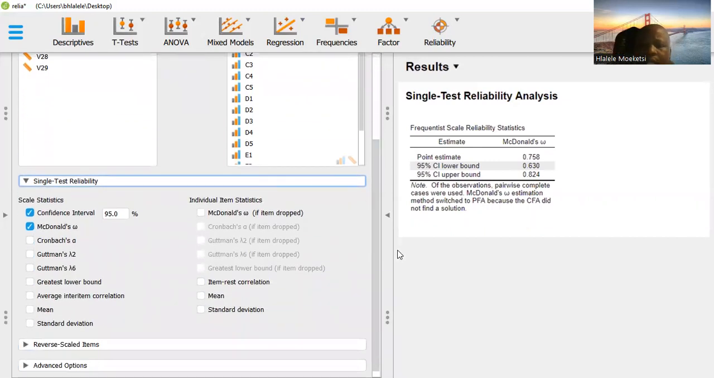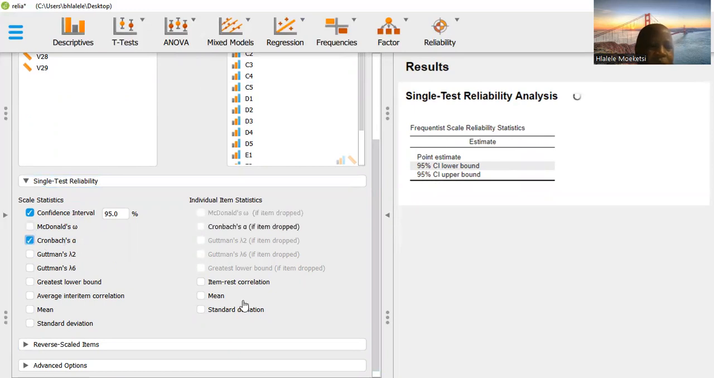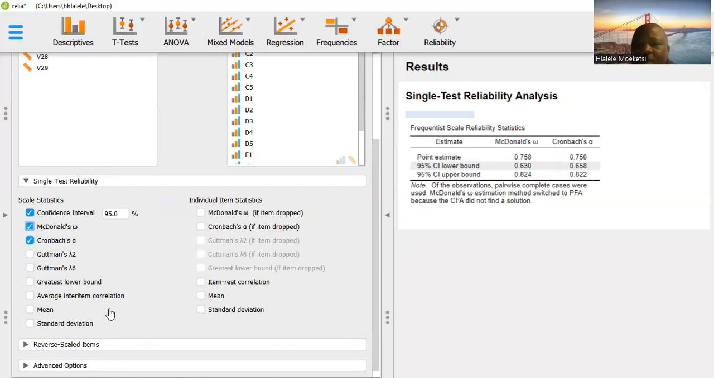And then under normal circumstances, you don't need this. In most cases, McDonald's raw, or Omega, you normally know your Cronbach's alpha. You may uncheck that and then check your Cronbach. Cronbach is there, and many other options are there: Guttman's Lambda 1, Lambda 2, 6, and many more. Maybe I can check these so that they complement each other, and then everything pops up.